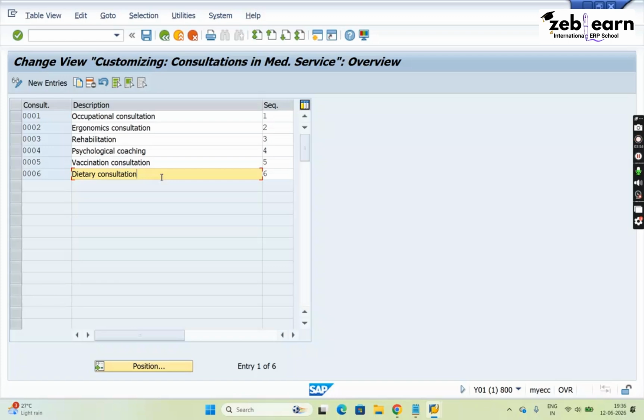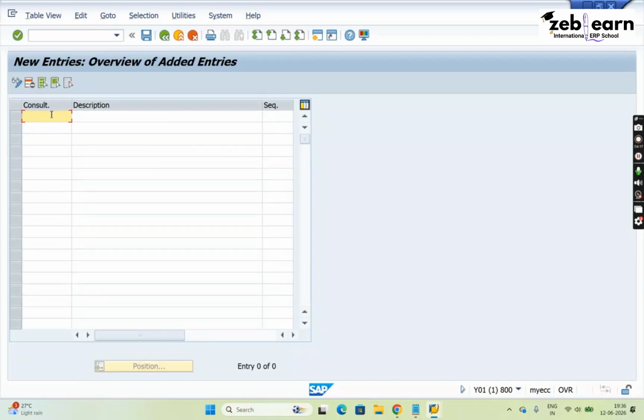So this end user, especially for a company, if they want to use it, they have been given a direct transaction code. So instead of going through SPRO, they can use the transaction code. Or if these consultation types are being created by the consultant, then they can use SPRO. So both of these options are available. So last time we saw how you can create this.